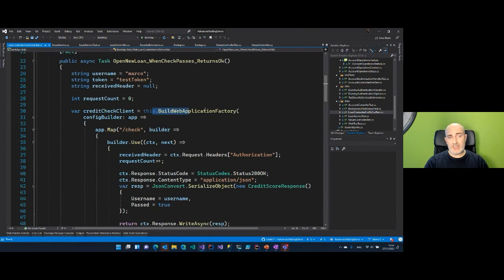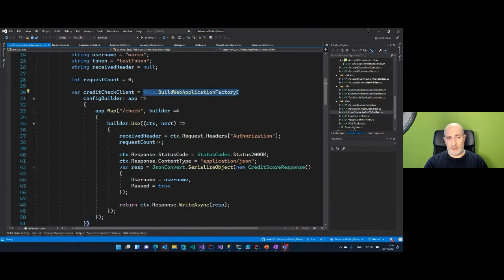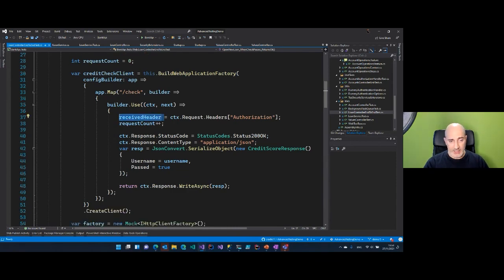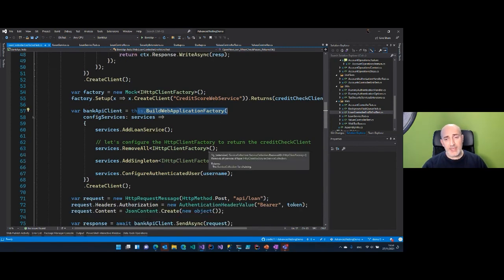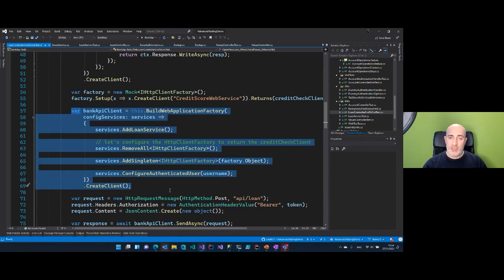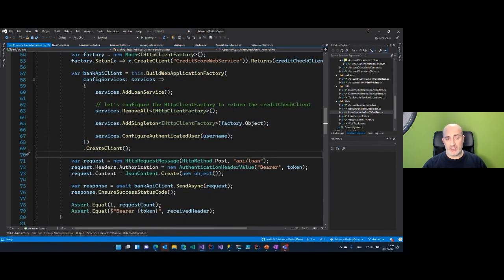So this part is exactly the same. Credit check client is pretty much the same as before, right? I'm storing the received header, and that's it. But also I've created a second client for my bank API, running the build up, creating a web application factory for my bank API, and then all I make is a call to my API/loan, so to this guy, and then verify the results, right?